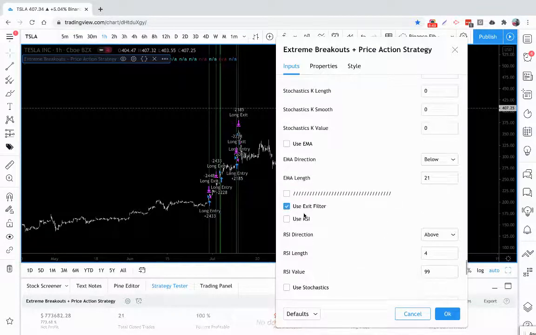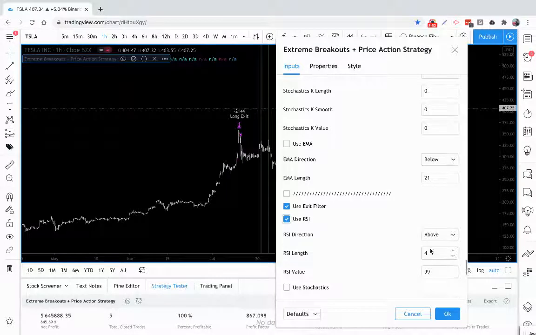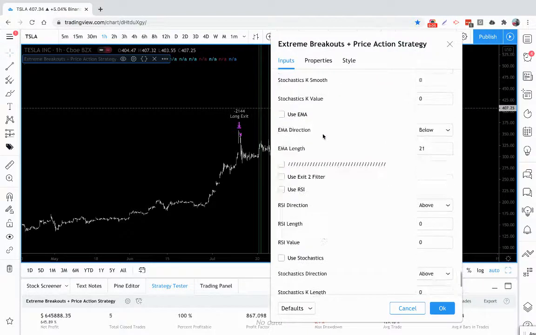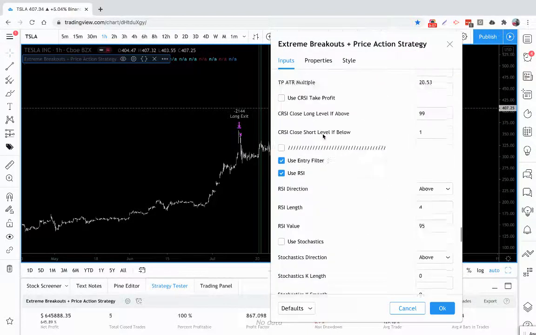Exit filter. What if I don't want to exit when it's above the 99 RSI on a 4 length? Took a lot less trades. Profit went down a little bit, less drawdown. So it's kind of a sample of how to use this.